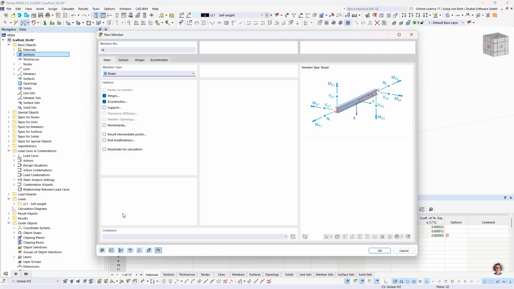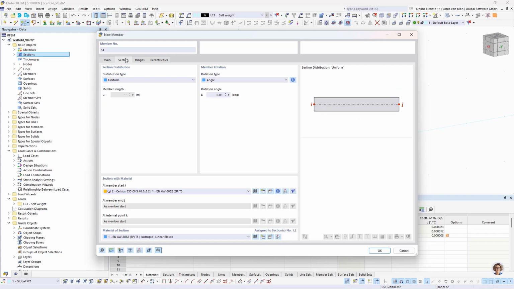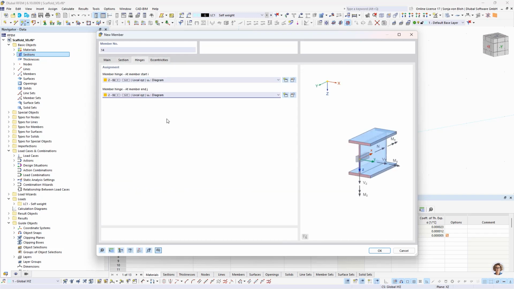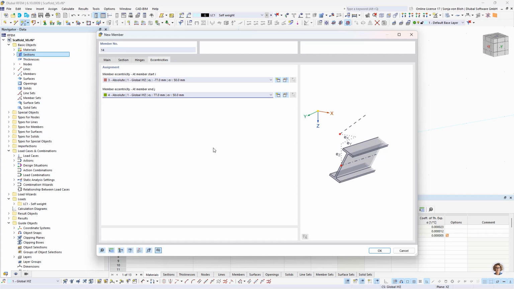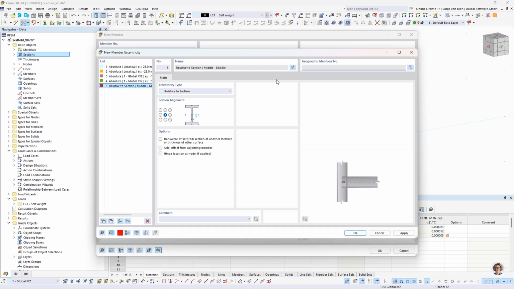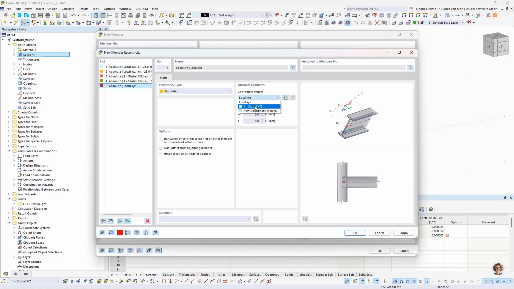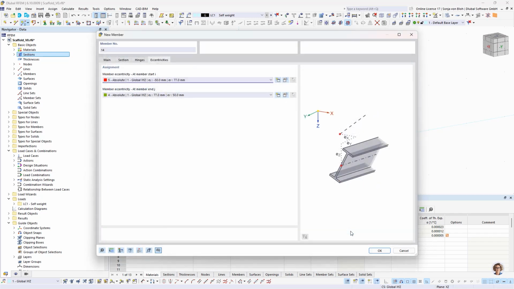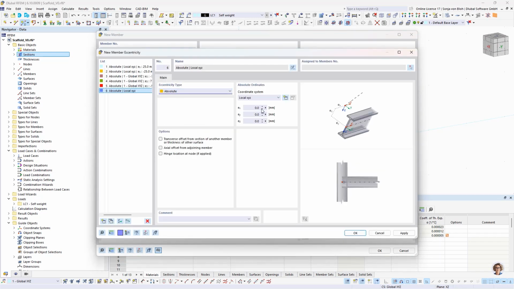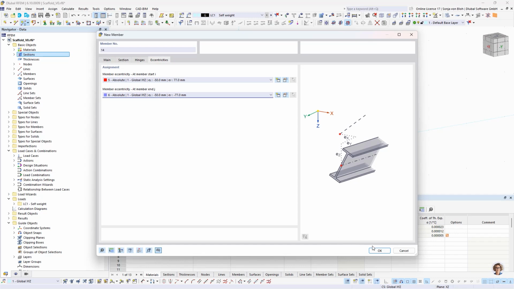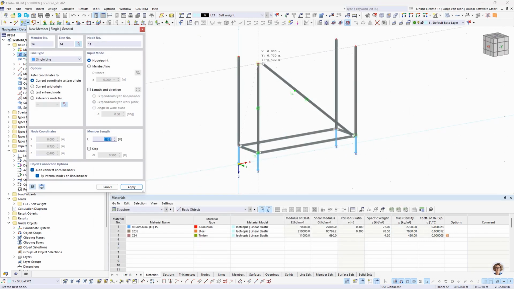I then create the transverse diagonal. For this, I create a new member. Section is here the same section as for the longitudinal diagonal. Also here the hinges are the same, but I have to define new eccentricities for this. So I create a new eccentricity. It's minus 50, 77 for the member start and minus 50 and minus 77 for the member end. I can now create here my bracing.